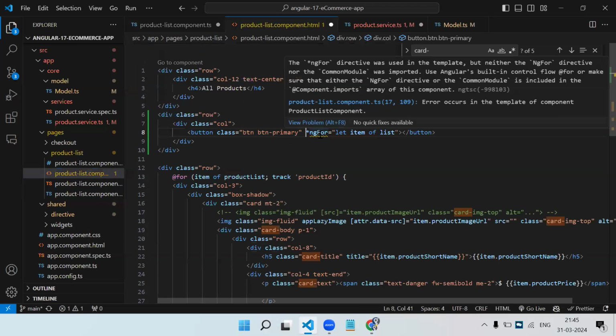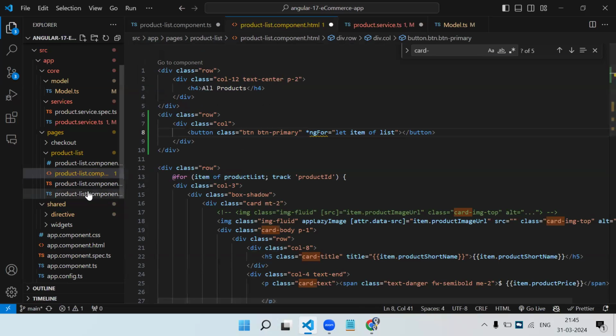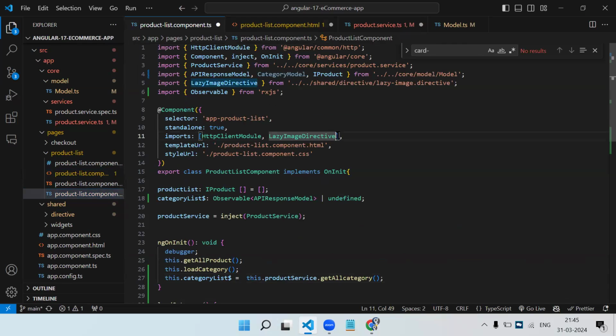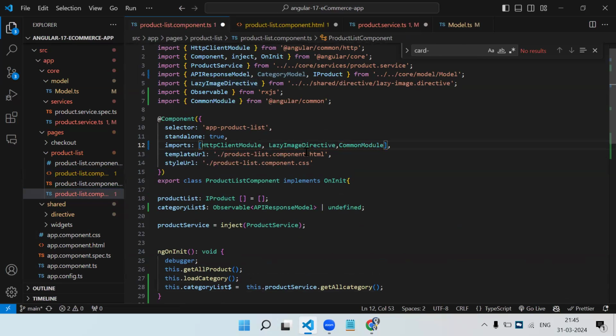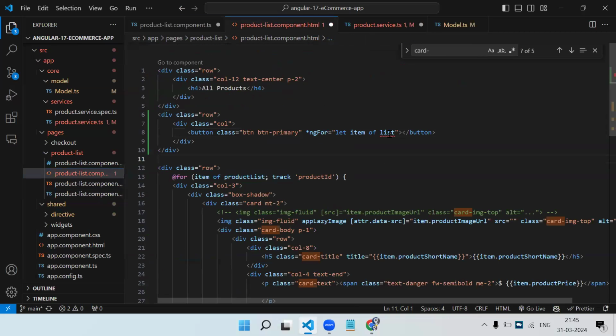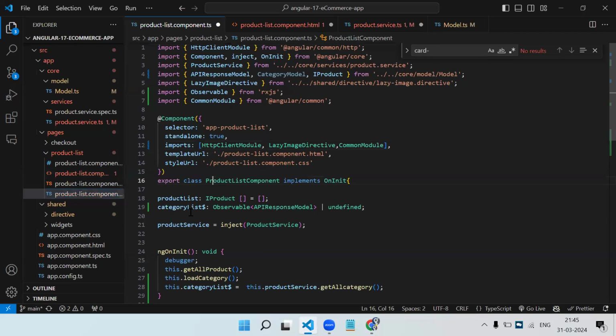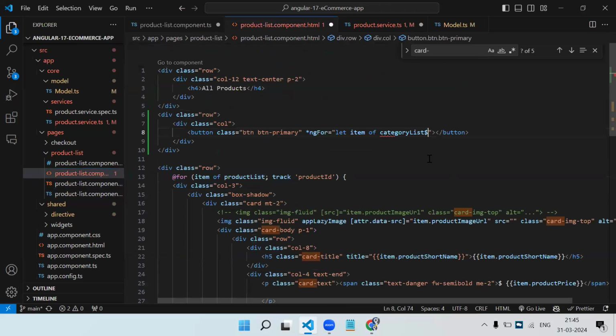So now you can see we are getting the error that it doesn't recognize what is ngFor. So to use ngFor, we have to add CommonModule in our component's imports section. If you import the CommonModule, then only you will be able to use ngFor, ngIf, ngStyle, and ngClass directives. Otherwise, you cannot use them. Okay. Then here we have to use our observable name, that is categoryList$, but with an async pipe, because this is an observable. So obviously we need to use the async pipe.